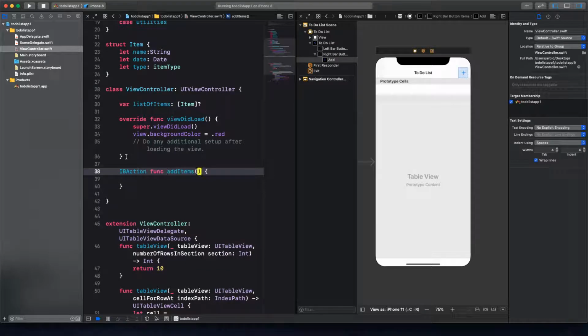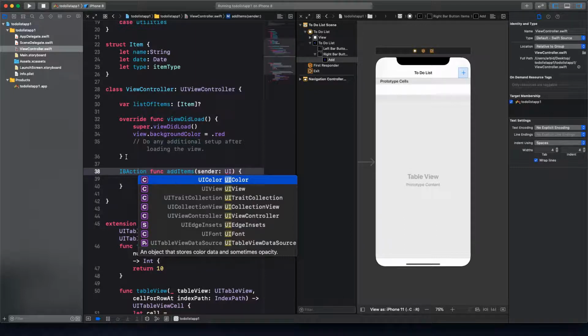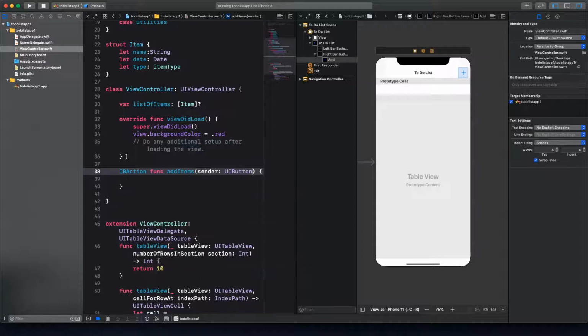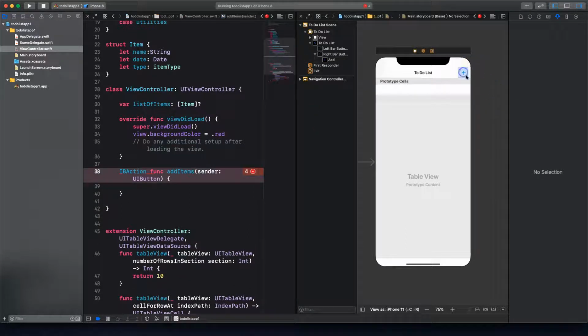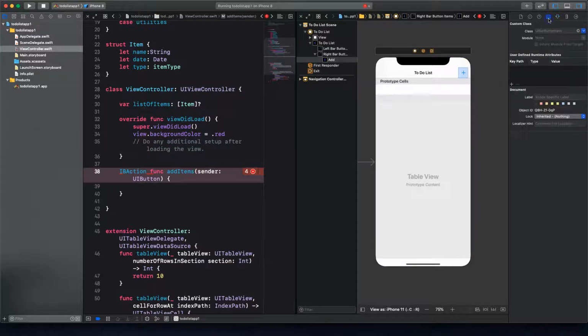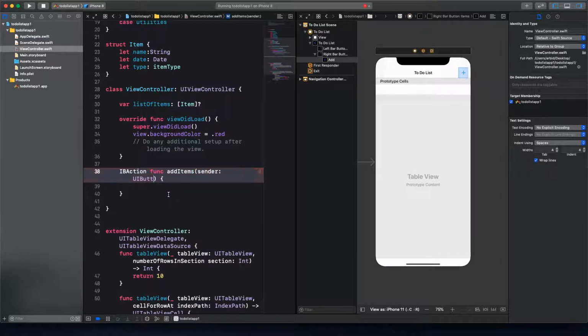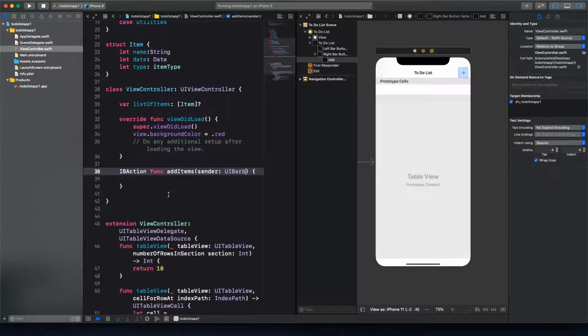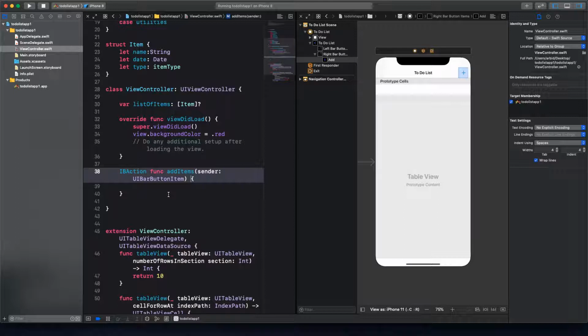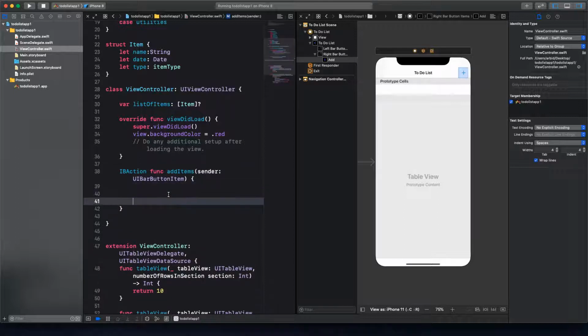And now also I want the sender, just put sender here, and I want it to be a UI button. So is this a UI button or a UI bar button? If I click on here, I'll know what type it is by just clicking on this newspaper. It says UI bar button item. So I have to say UI bar button item. Okay, and now I can go ahead and add items.